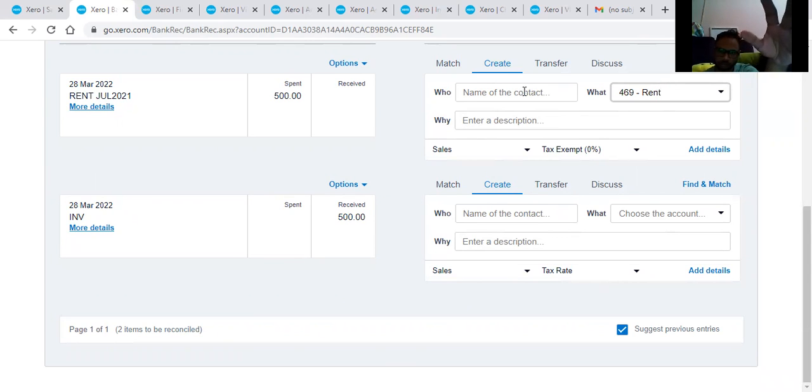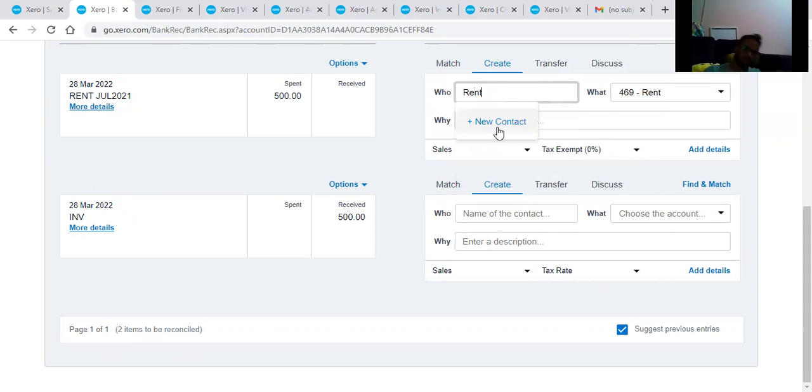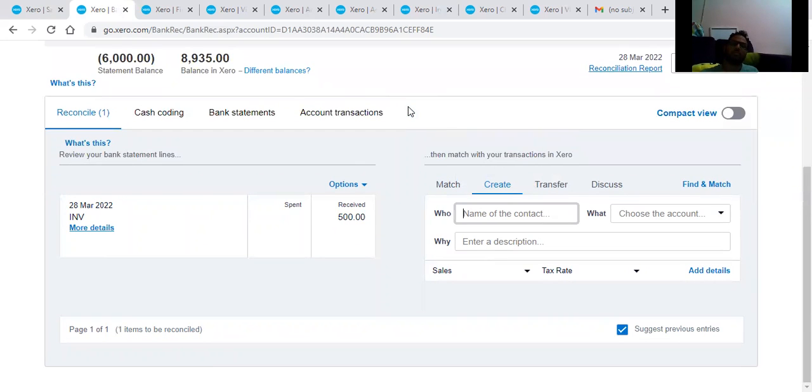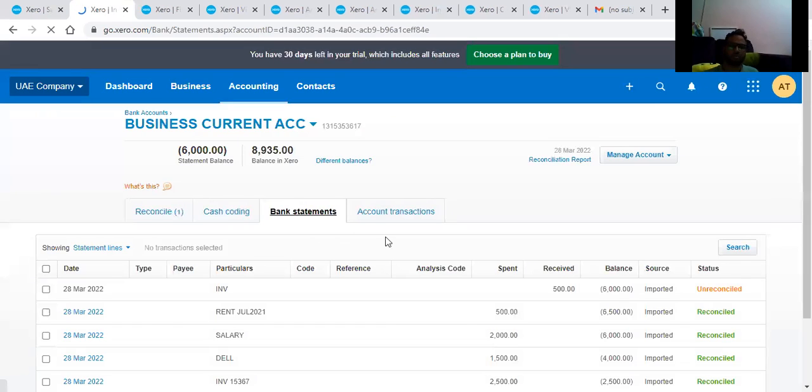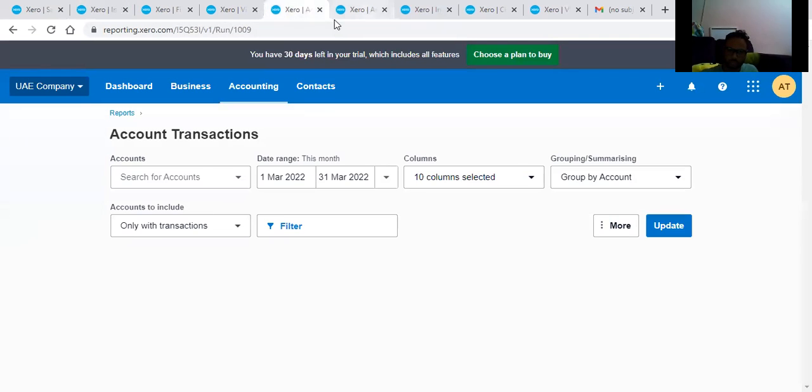Yes, you always need to give the name. Once it is a rent, you can directly create it as rent, and it will be directly saved. You can directly get the bank statements for the period here. Okay, I'll just show you in the report.